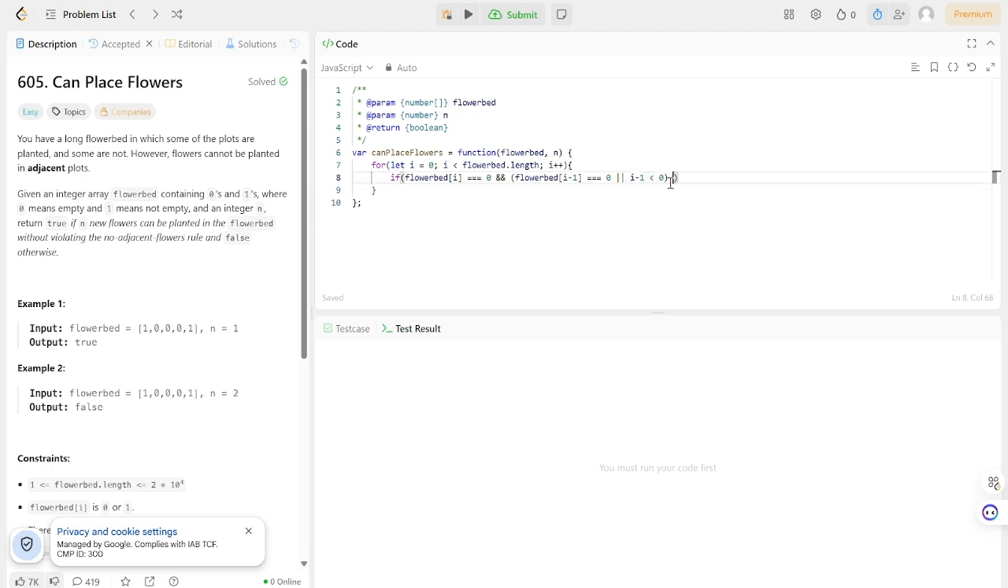And after that we check if flowerbed[i + 1] is equal to 0, or if that value is out of bounds as well, so i + 1 is bigger than or equal to the length, because again the length is out of bounds. We don't need the bigger than, since if it equals the length then we know it's out of bounds, but let's do bigger than or equal to, just in case.